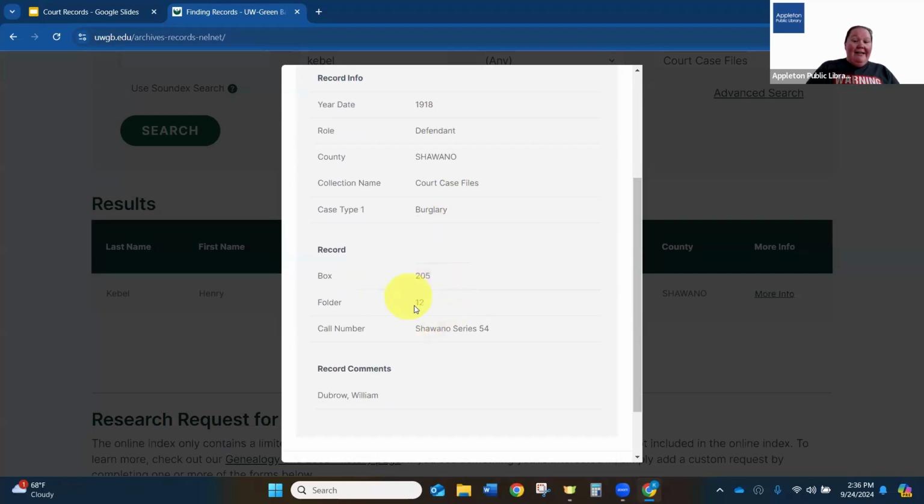So now I've got a box number, I've got a folder number, I've got what series it is, so I can call the archives and say, hey, I want to look at this file, I've got to figure out what Henry's doing, and they'll have it ready for me when I get there.